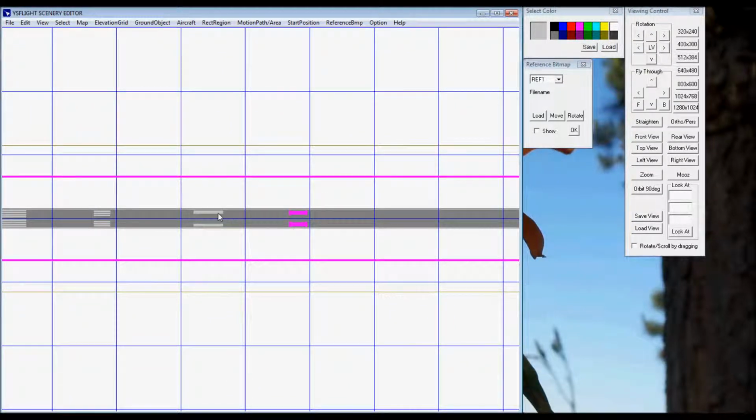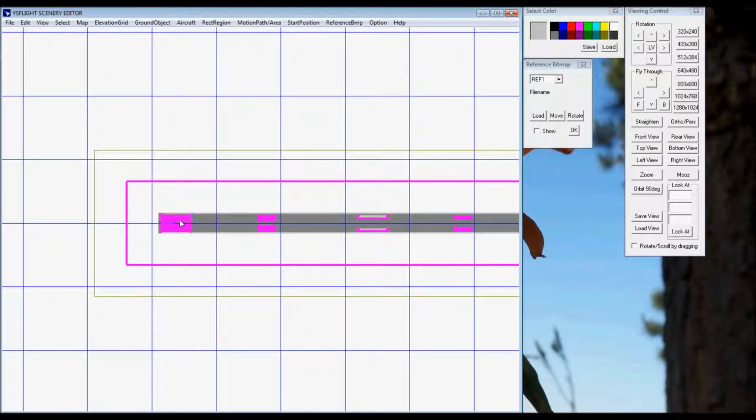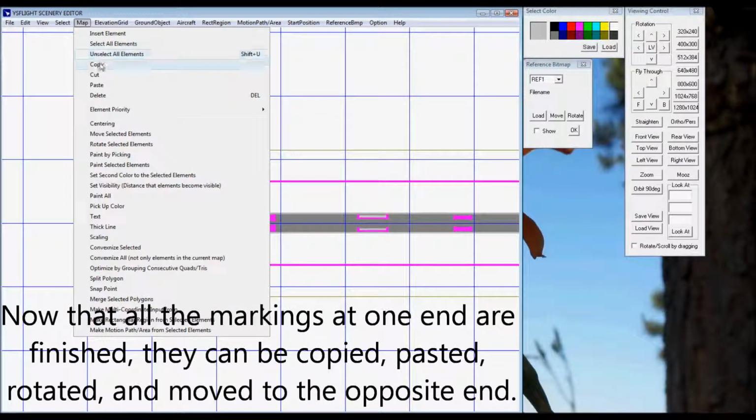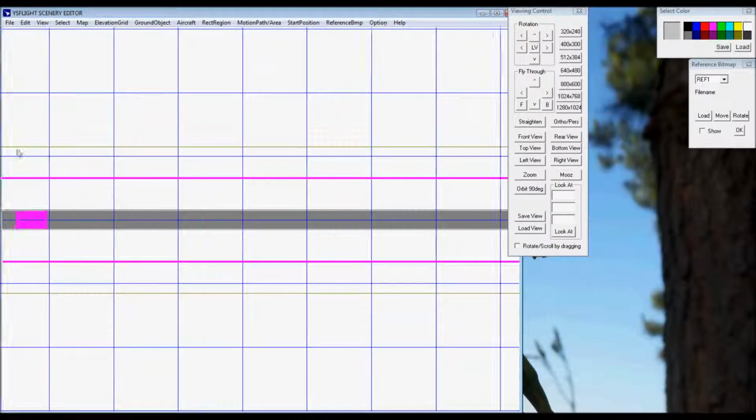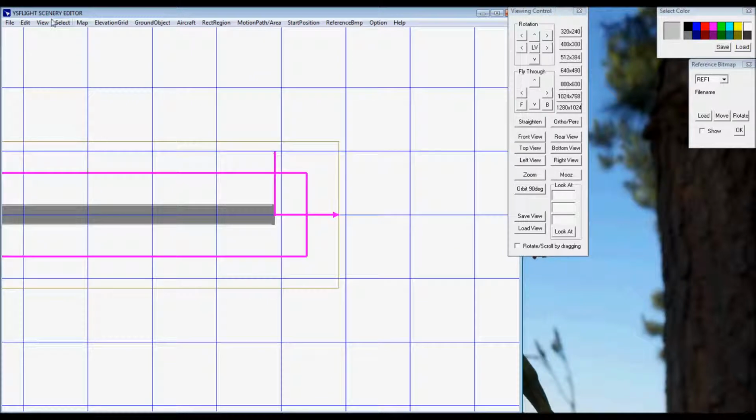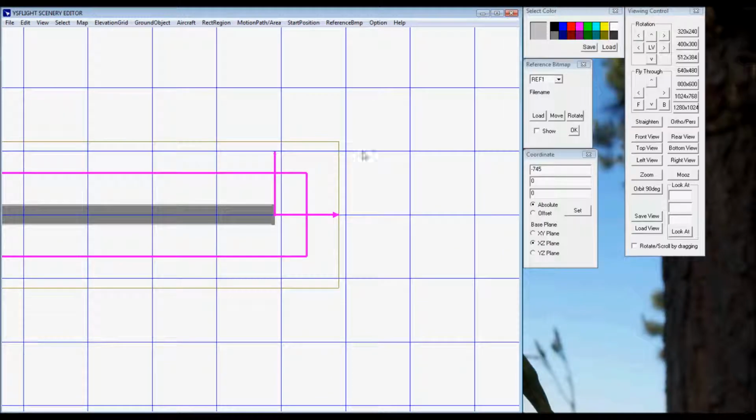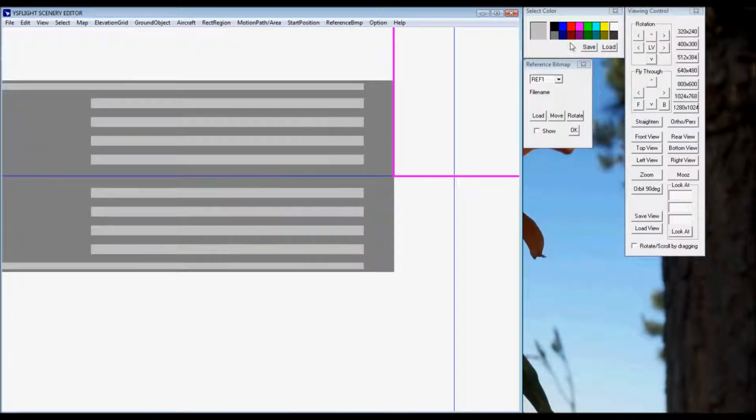Okay, so once you have all the runway markings at one end of the runway finished, all you have to do is copy them, paste them, rotate them, and then move them to the opposite end. So basically, if you're on a negative end, you just take off the negative to make it positive, and there you go. Runway markings are in place on both ends now.